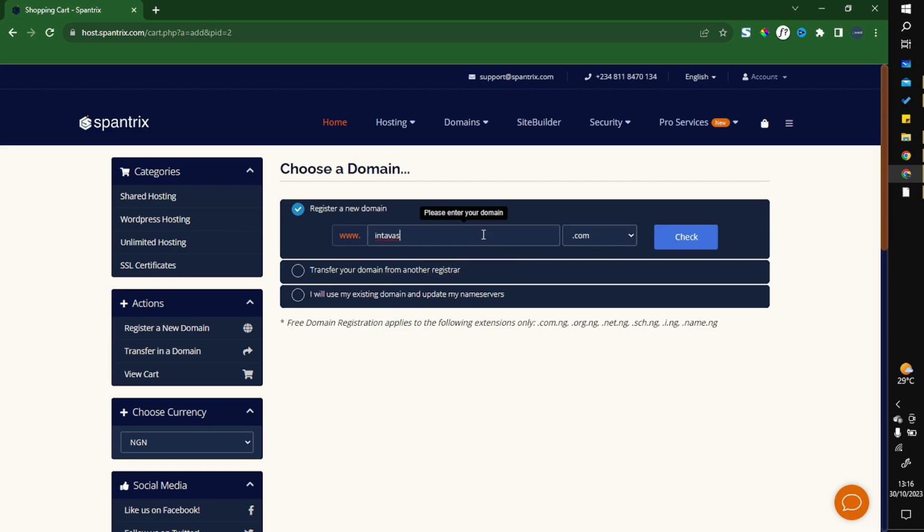And one thing with Spantrix hosting is if you are going with a year package, a year of hosting, you are going to get a free domain name of either .com.ng or .org.ng, free if you are paying for one year of hosting, regardless of the package you are going with, be it the smallest one or even the highest. If you are going with the highest, you can get a free .com. But for this particular package I chose, I'm going to get a free .com.ng or a free .org.ng.